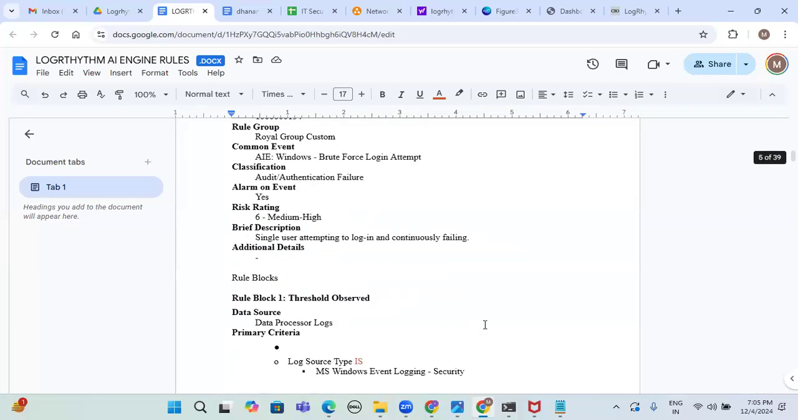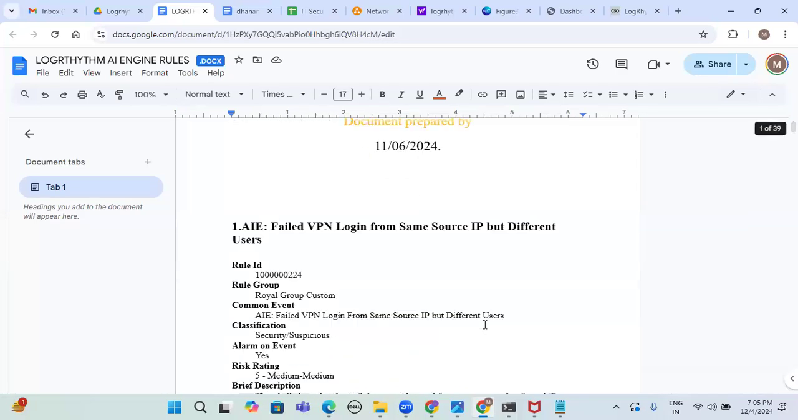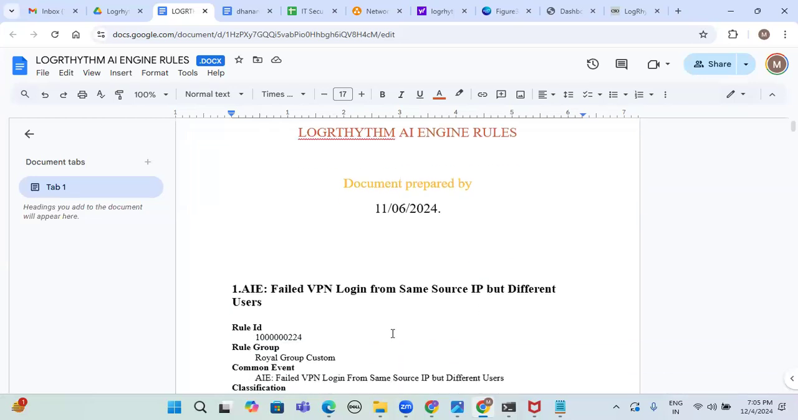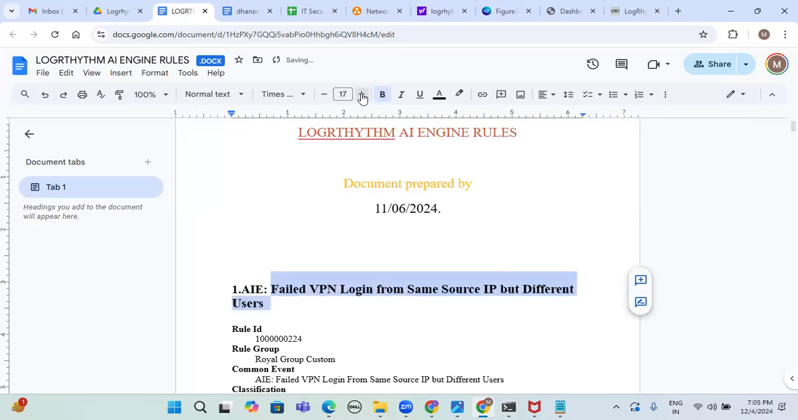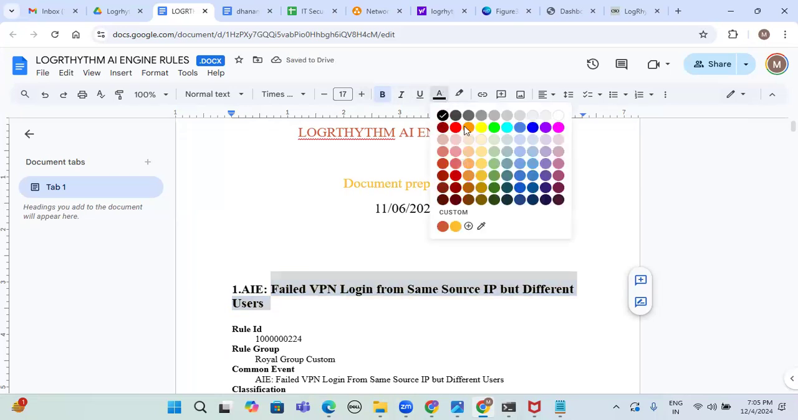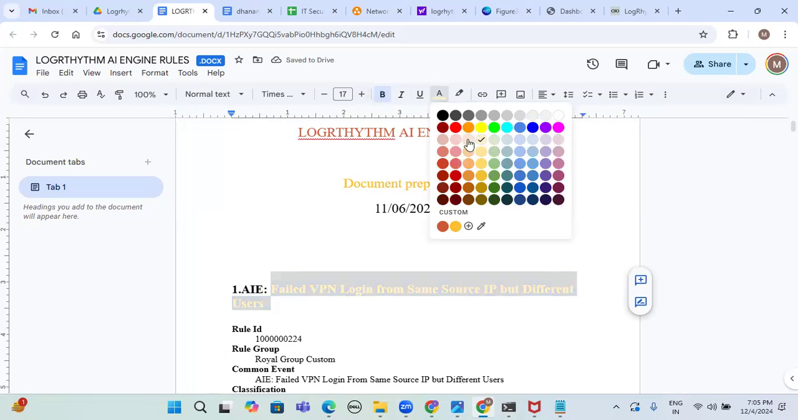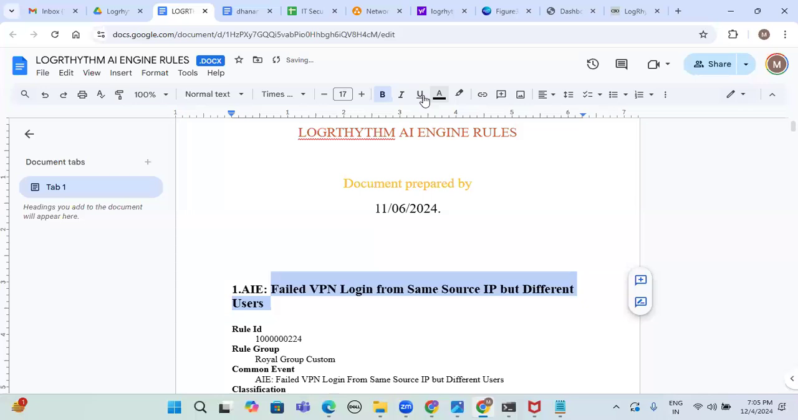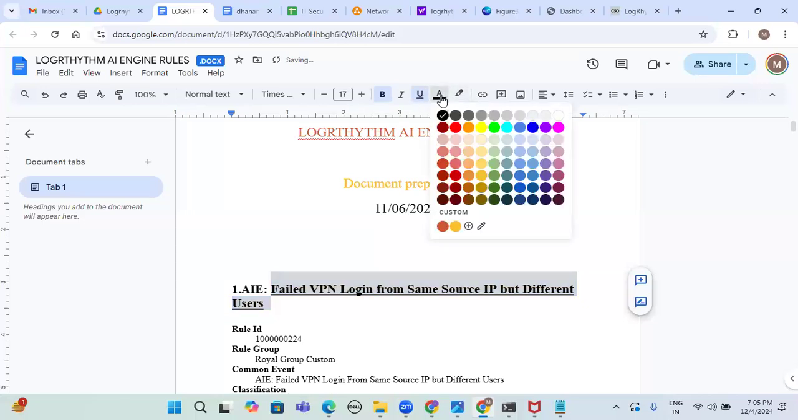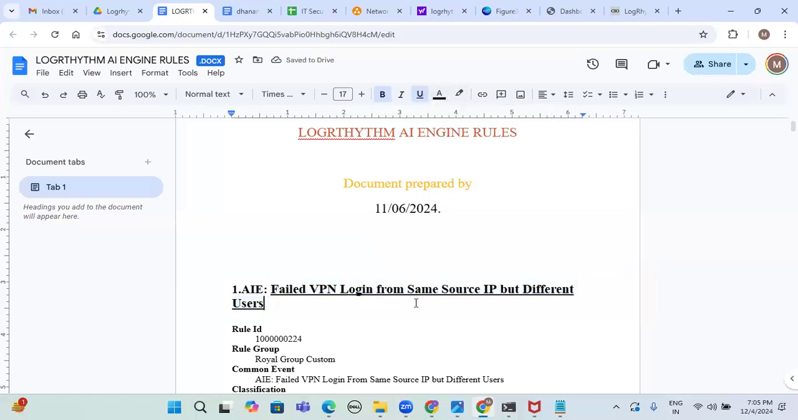And also, in yesterday's class, we discussed the impossible traversal attack. But what is this one? Failed VPN login from same source IP but different users. It is one type of attack where the attacker has compromised our end user account and is trying multiple authentication login failure attempts. Impossible traversal attack. Okay. So this is what you should understand. Vendor to vendor, this terminology will change, but the backend concept is the same.